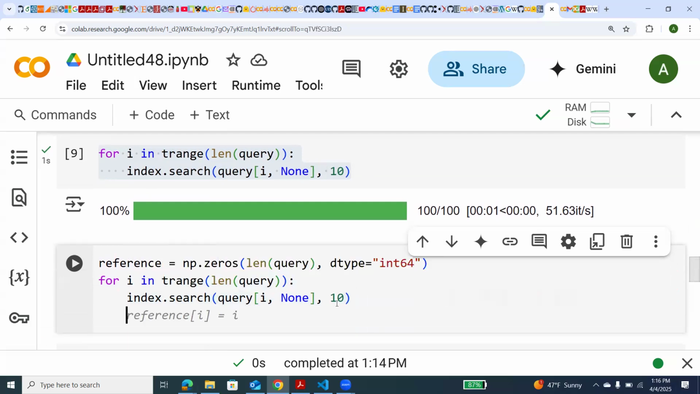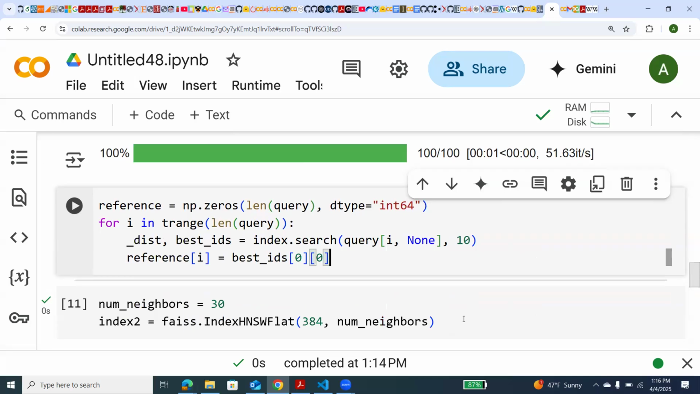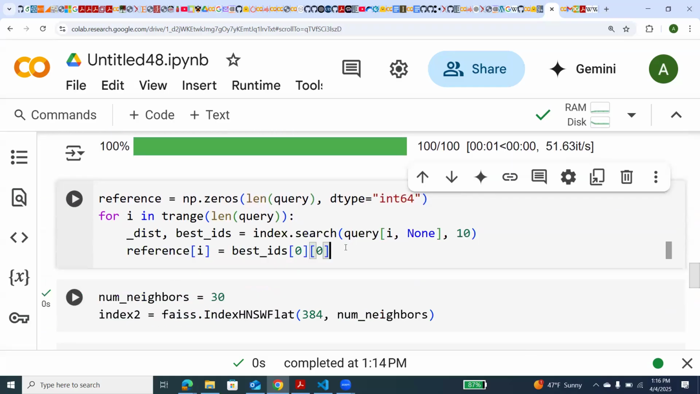Index search, and the index will find the distances and the indices. So distance and best index. Yep, reference I will assign the best index. Oh, it's finished. Okay, let's create this array.